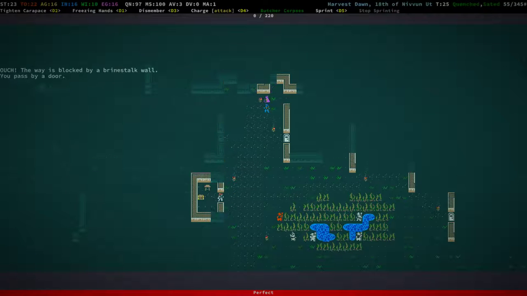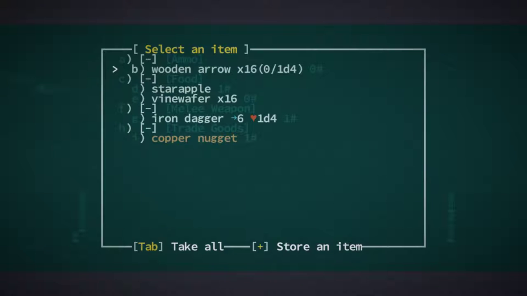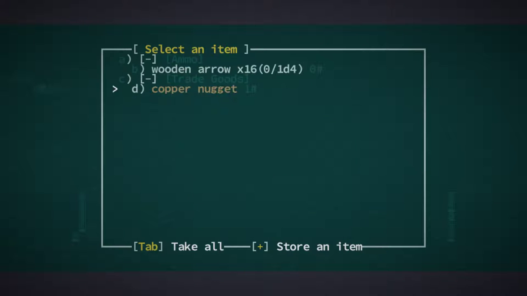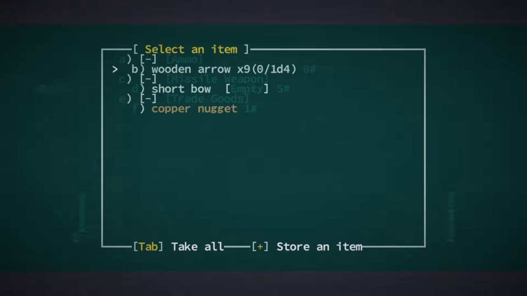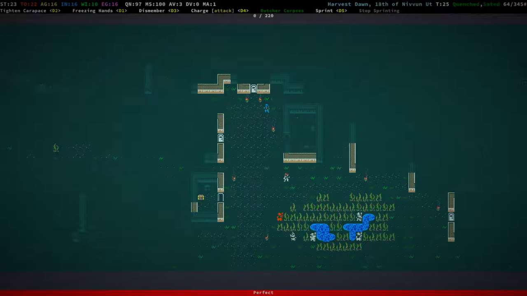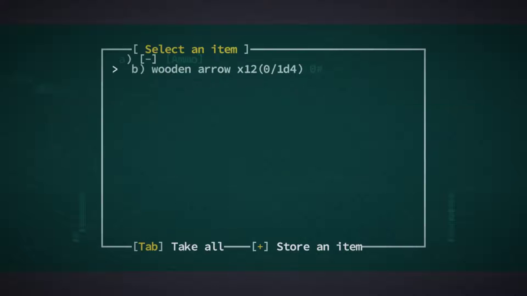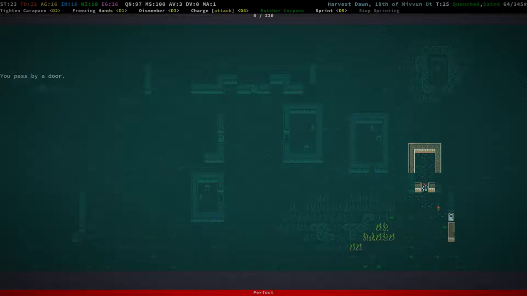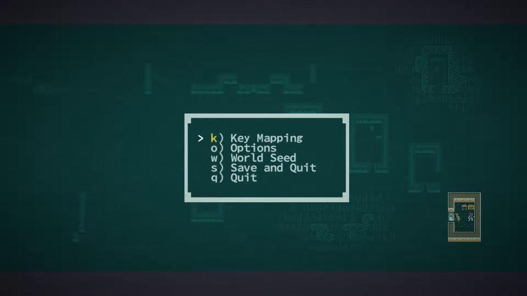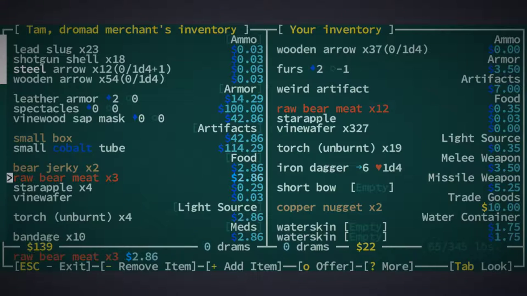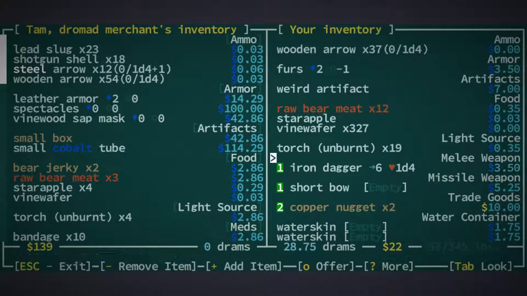Okay. Let's do some soul searching. By that I mean box searching. Vine wafers, iron daggers, copper nuggets, arrows. Alright. Copper nuggets. Okay, we can get rid of those actually. So, let's do this. Hey, a weird artifact. That's a grenade or something. We're not even going to identify it because this goes straight to our friend, to Argive. So let's get rid of this, get rid of this, get rid of this. Get rid of the first, we don't need those. Yeah, good.